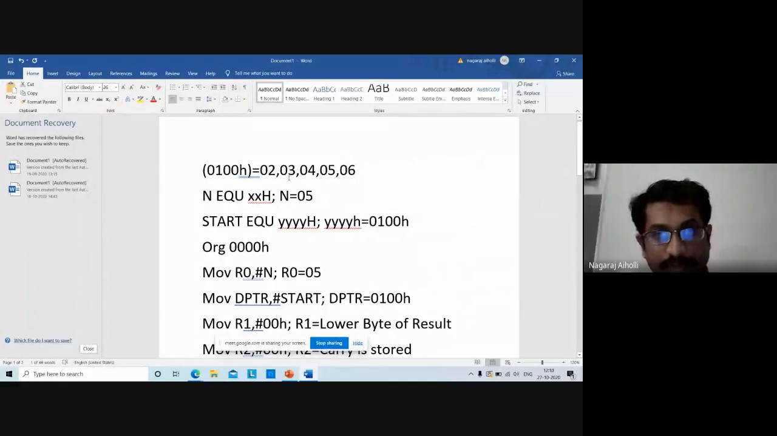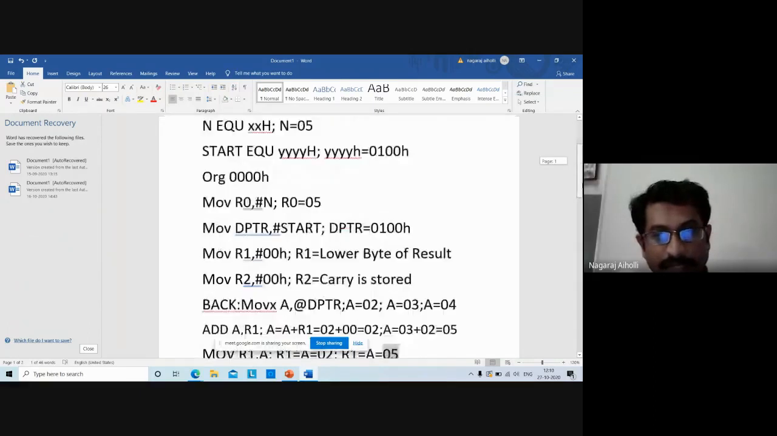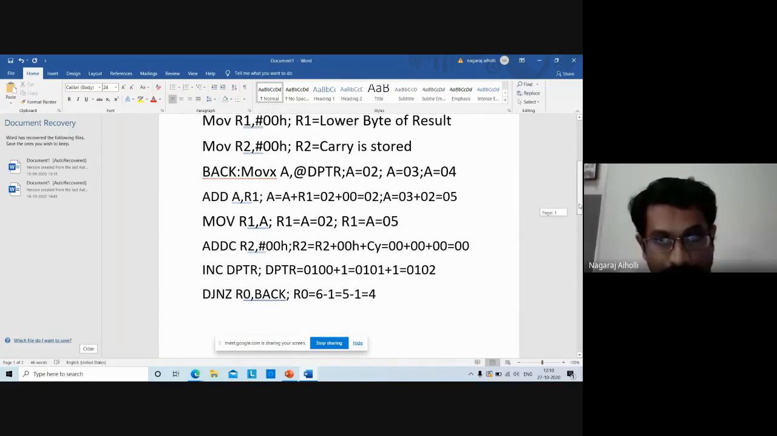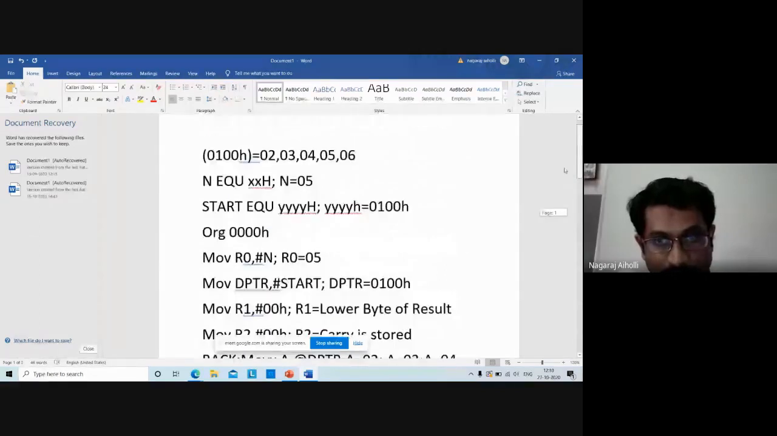Next time it will add 9 with 5. Sorry, 2 plus 3 is 5, 5 plus 4, 9 is done. 9 plus 5 it will do, then it will decrement the count. 9 plus 5 is how much? 14. 14 plus 6, 20. It will decrement the count. Finally, when it decrements the count, for 6 minus 1, this is the answer we got the first time when it is operating. So it is 00 plus 02 we are getting.